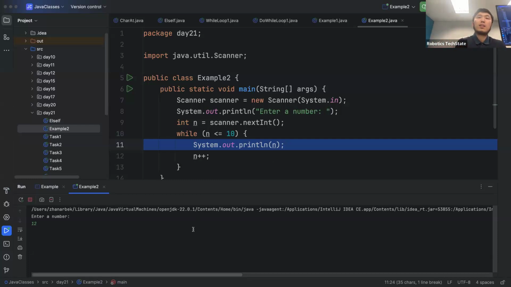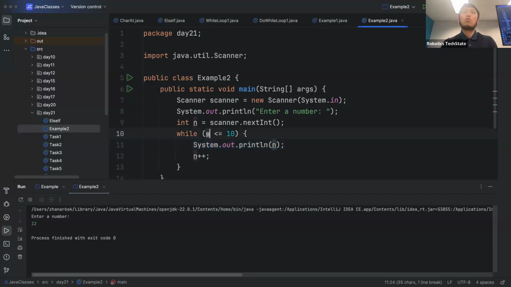Basically, why it's not printing something, because the program is built to display numbers from our given number to 10. Before we used to do from 0 to the given number. Now we basically specified the starting point. Before we used to do from 0 to n.